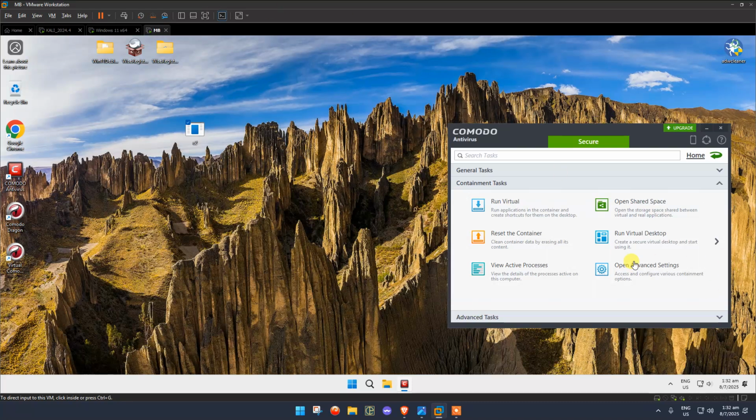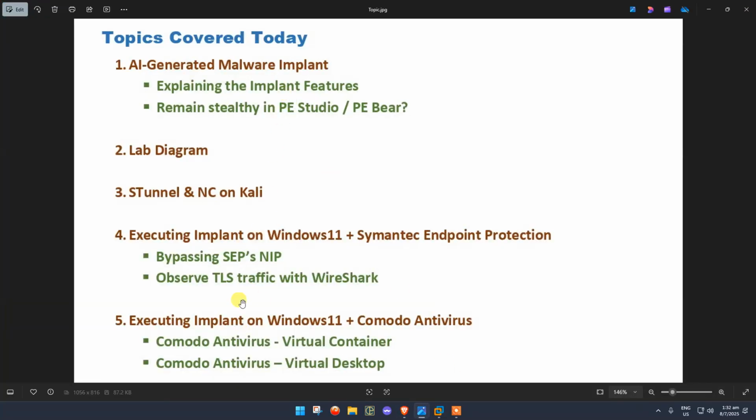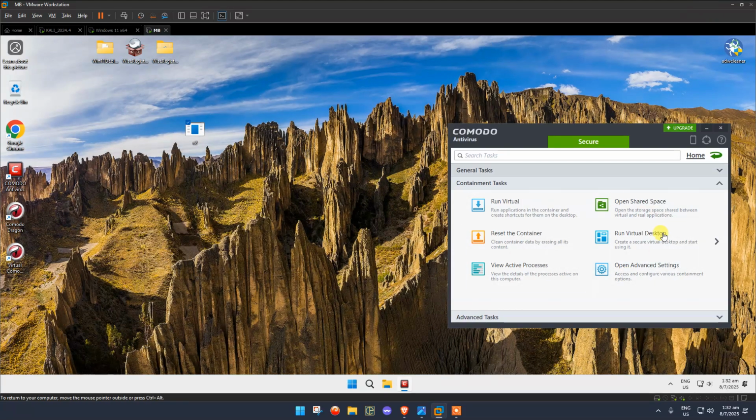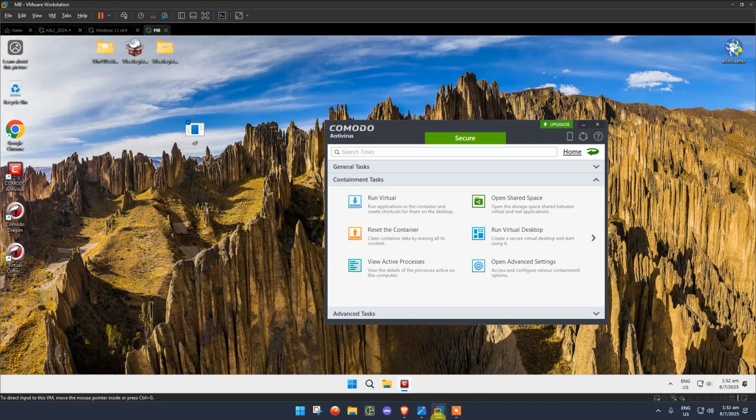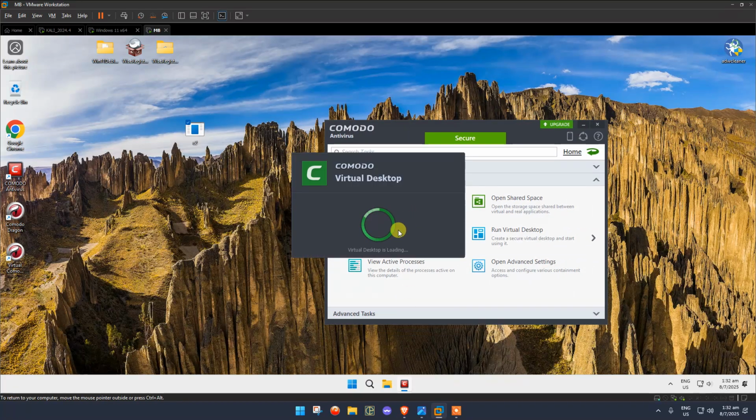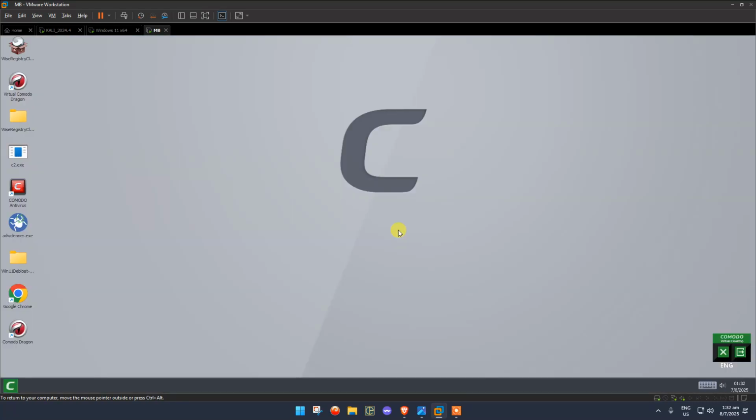Okay, and the other one we can do is run the virtual desktop as well. Now I realize that I'm actually not going in order of what I'm supposed to be showing, but it's okay. We'll get back to it in a while. I would like to talk about the implant features, as well as PE Studio and PE Bear. So okay, we can also run the virtual desktop. And when the virtual desktop loads, it overlays on your physical desktop.